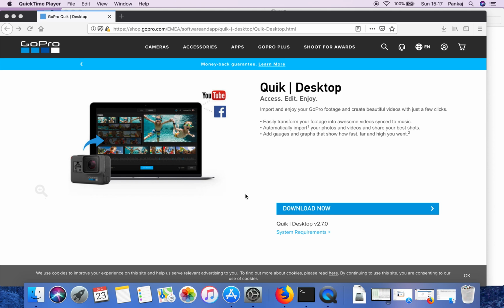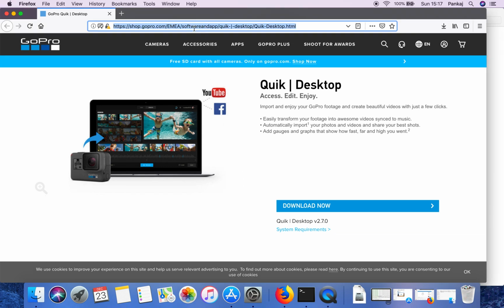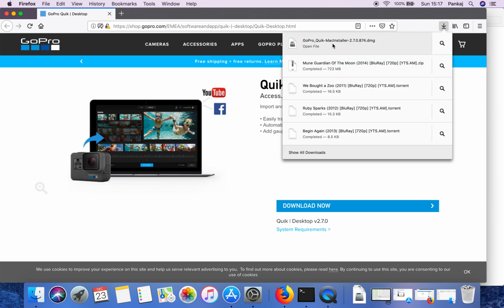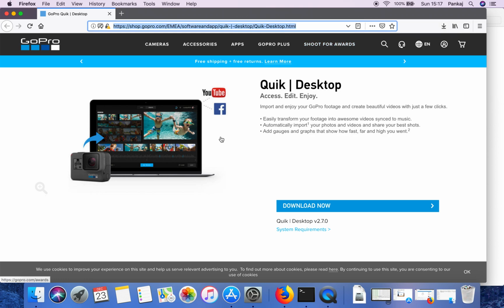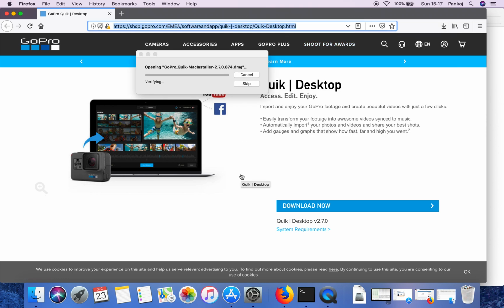In this video, I'm going to show you how to install GoPro desktop application on MacBook. So first of all, you need to download this application. The link for this application is also given in the description of this video. So I have already downloaded it. So once you download this file, then just click on the downloaded file.